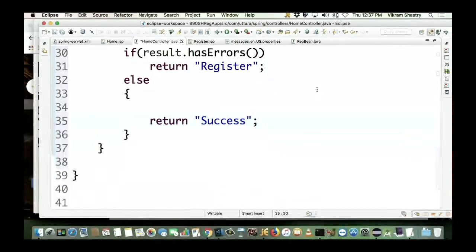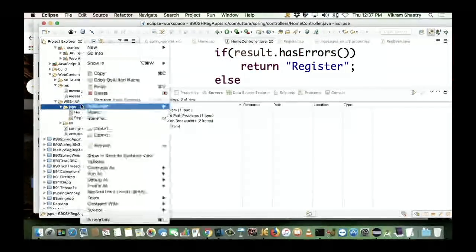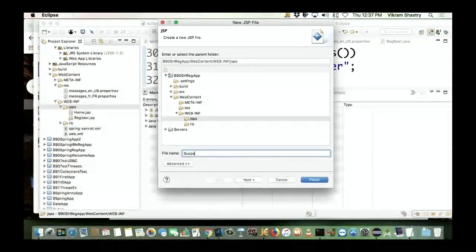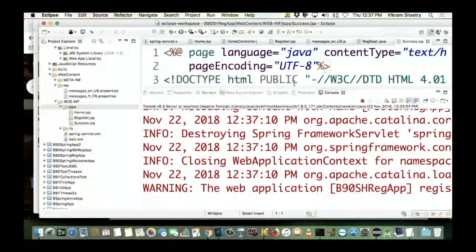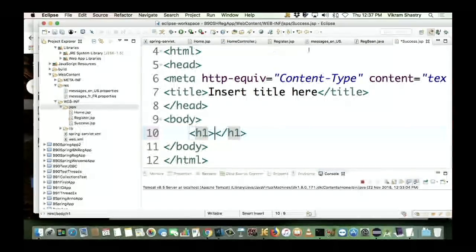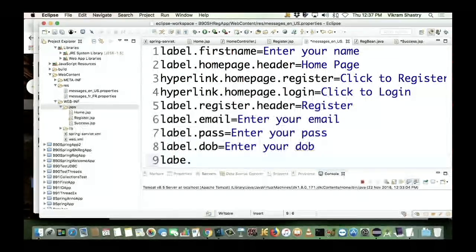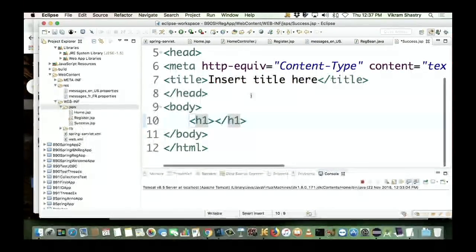What can I return? Success. What is success? Success is a JSP. One dummy JSP. Success.jsp. What I should add? Label dot success dot header equal to success. Copy this label. Copy this label. Go to success. Paste it. Not this. JSP.